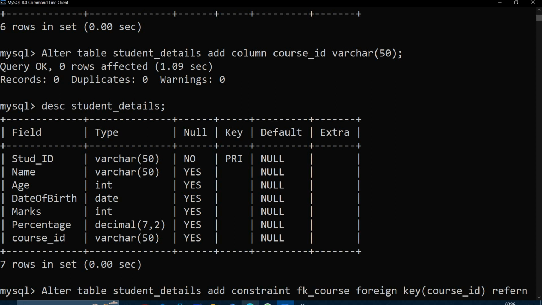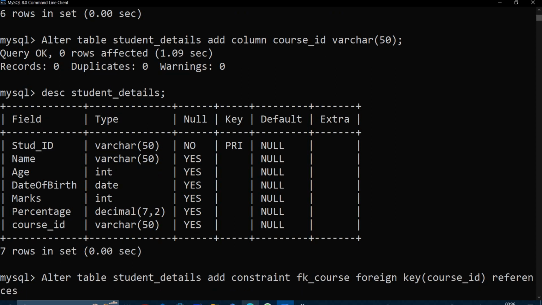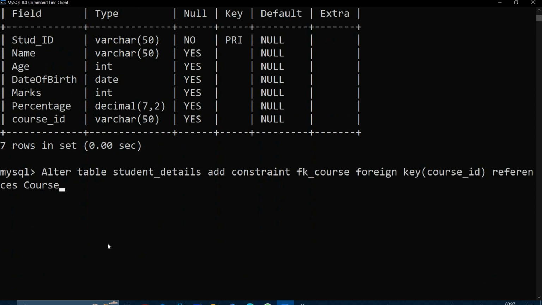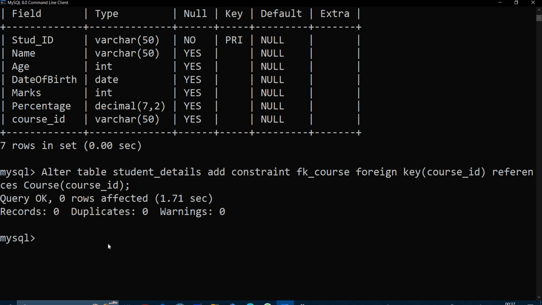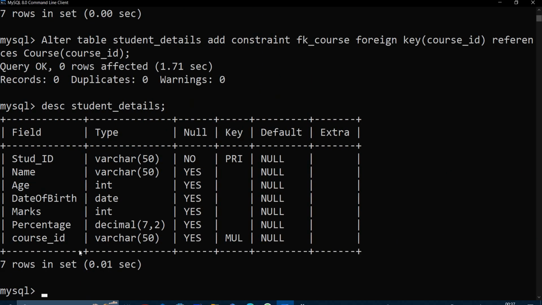Now I have to write references followed by the other table's name. So the other table's name was course. And now within parentheses, I have to put the column name which is used in the other table. So in this case, it is course ID. I'll end with semicolon and press enter. It's done. Now let us check the description. See, course ID varchar, and now it says key as MUL, that is multiple keys. So foreign key is referred in this way in the table's description. Okay, so now this is the foreign key.